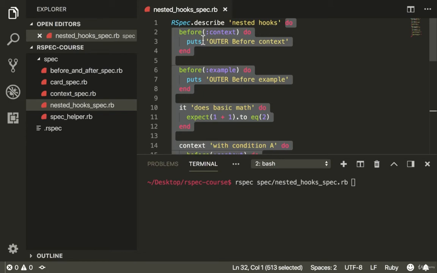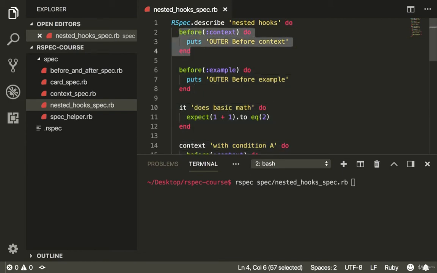So this line 2 to 4, the outer level context, is what's going to run once. It's going to run a total of one time, because it is the first thing within the current context, which is the highest level one we're dealing with. All right? At that point, RSpec sees that we have an example right here, and it also sees that we have a before example.